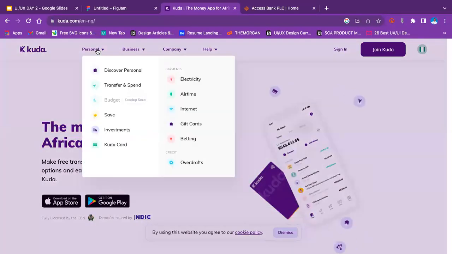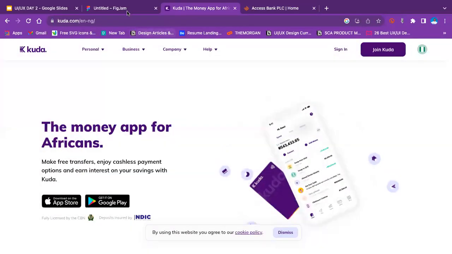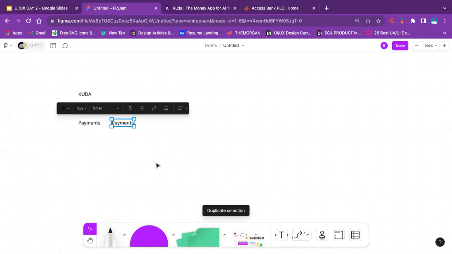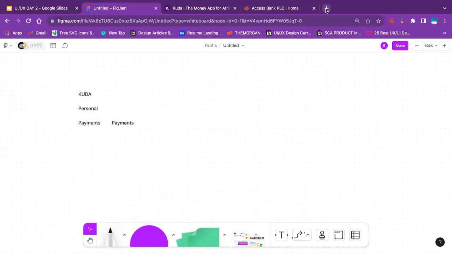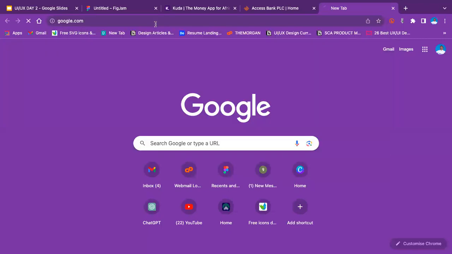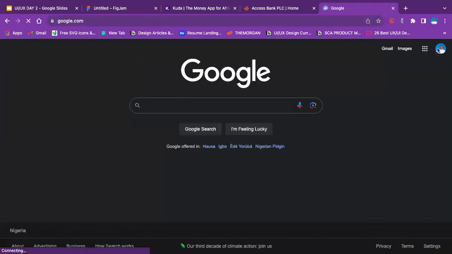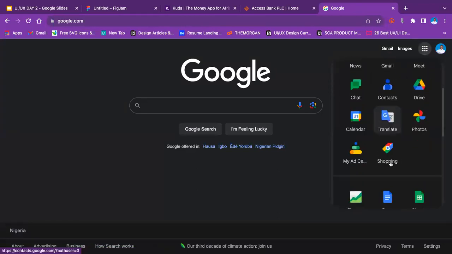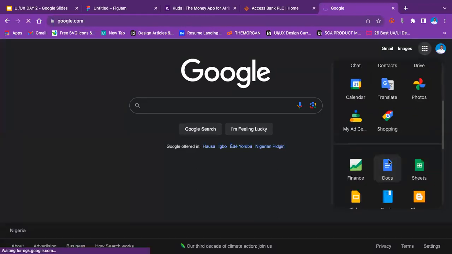So under payments, I say, okay, what are the things that they are going to do under payments? So I think I should use Google Docs so that it will be easier to classify this first before I come to FigJam. FigJam is mostly for diagrams, so that's why it's difficult for me to do what I want to do. So let me just use Google Docs.